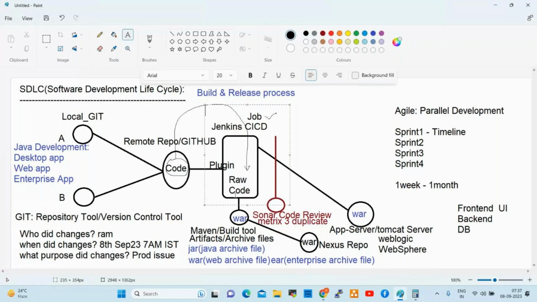Git and GitHub are both developer tools. Developers develop the code in their local Git. Once development is completed, they push the code to GitHub. Once the code is moved to GitHub, our role starts. As a DevOps engineer, we integrate GitHub with Jenkins, prepare the jobs and schedule them. As per the schedule, the job will be triggered and the code will be pulled from GitHub to Jenkins.